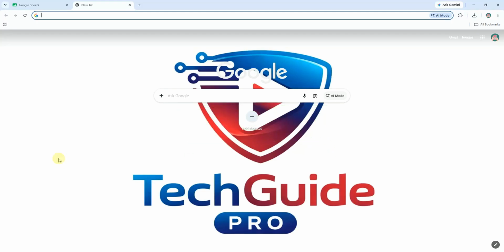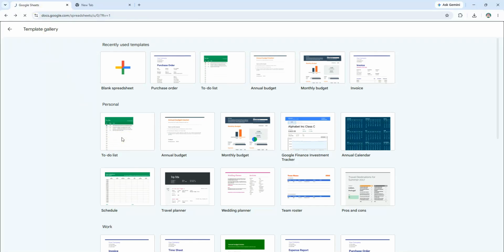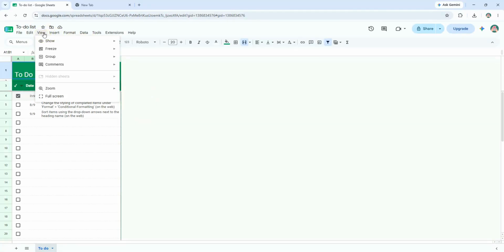First, open Google Sheets and select the document you want to work on. Once your sheet is open, look at the top menu bar and click on View. This will open a drop-down menu with several options to change how you view your data.